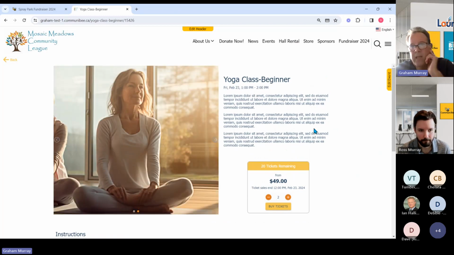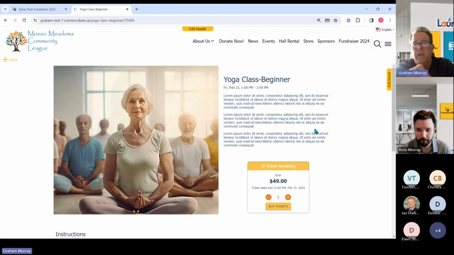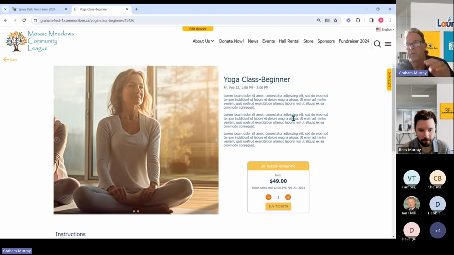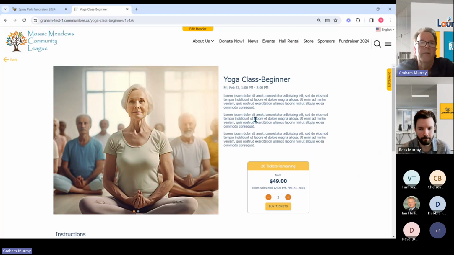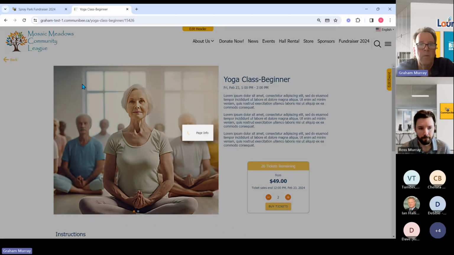There's a back end dashboard for every element of this solution, such as events. You can track this event, the yoga beginner class. You can see how many people are registered, who's all paid, and that sort of thing. So that's in the back end.